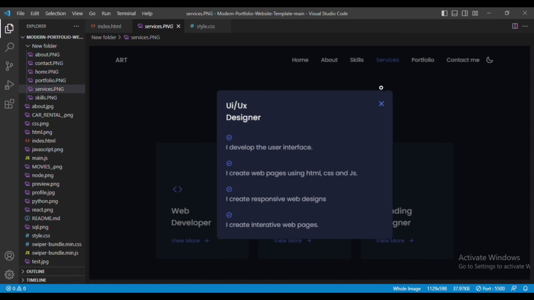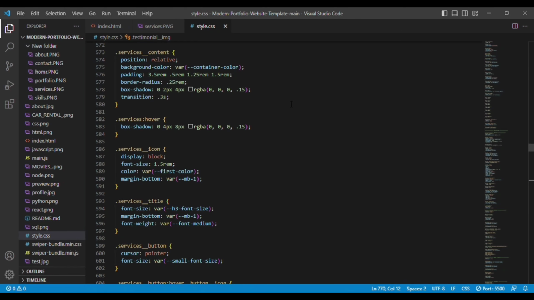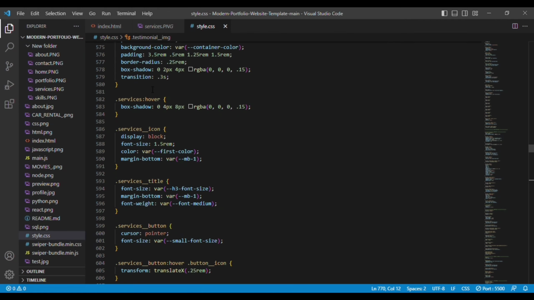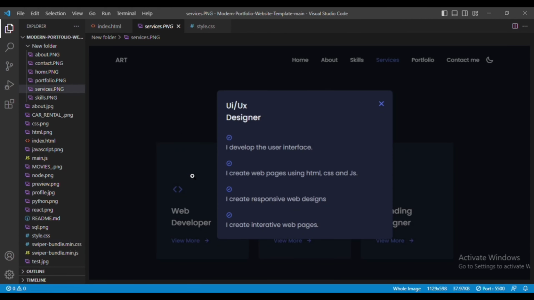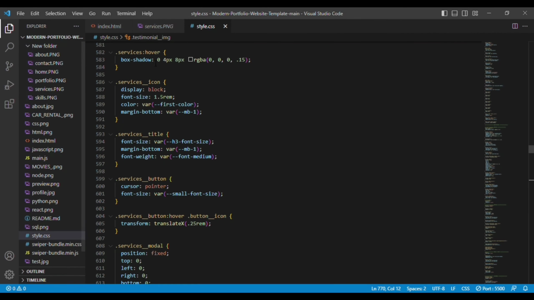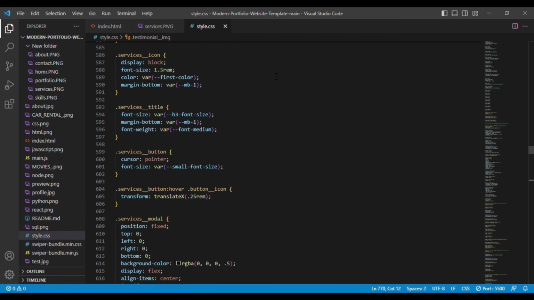So for that, we are using services content. Position is relative, background color is given, padding, then we have border radius and transition. You can see the box shadow is nothing but the box effect around each and every box. Then we have services hover, so whenever you hover onto it, the box shadow will display. Next we have services icon. You can see the icon here, above that.